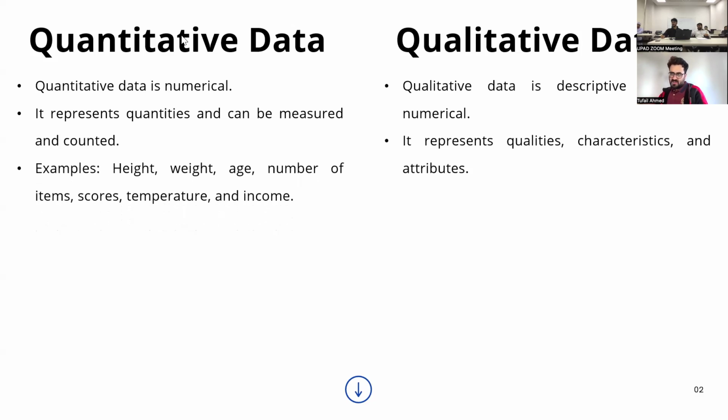Here are examples of quantitative data: height, weight, age, number of items in a grocery store, scores in your exam. So these are the examples.